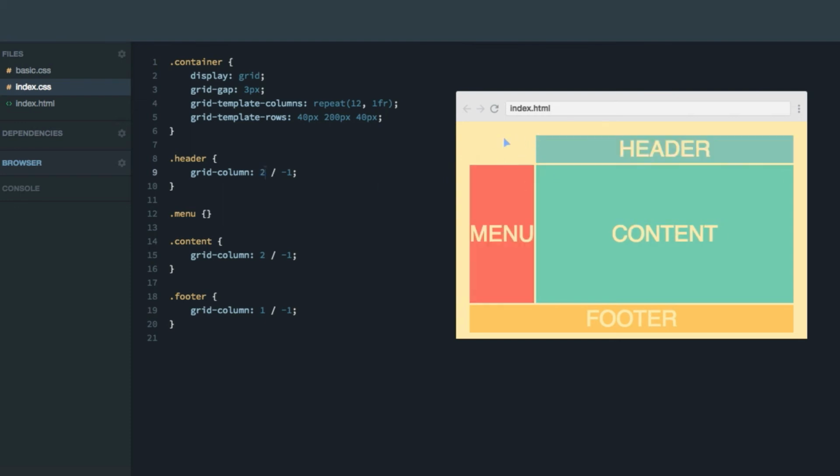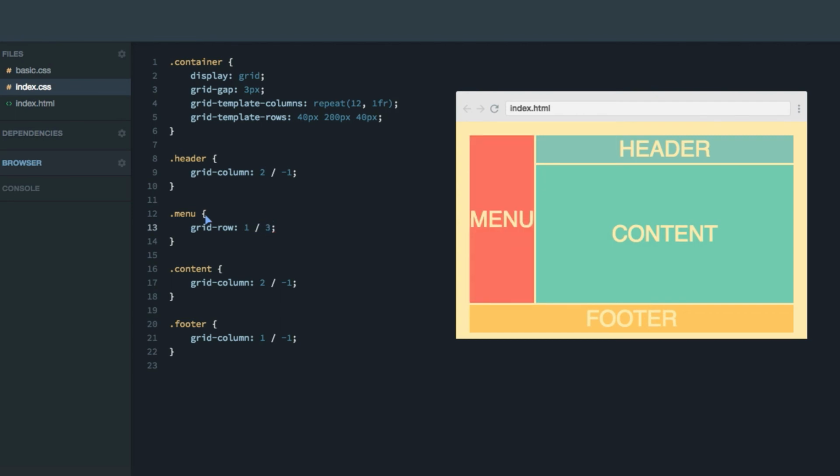Now we have a blank cell here, meaning that we can head into the menu class and give it a grid row and set that to 1/3, meaning that it spans from the first row line to the third row line. As you can see, it took up the spot here in the top left corner. Because this is the first row line, this is the second, and here is the third. And the fourth then is, of course, the bottom line.